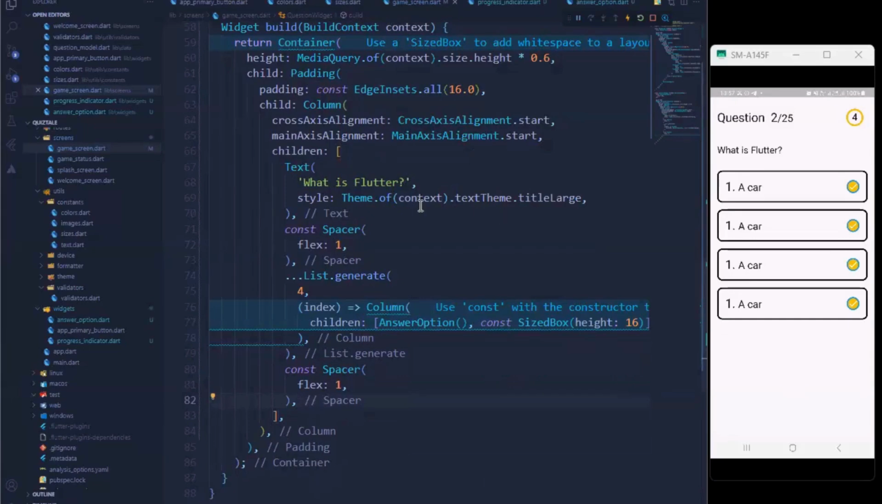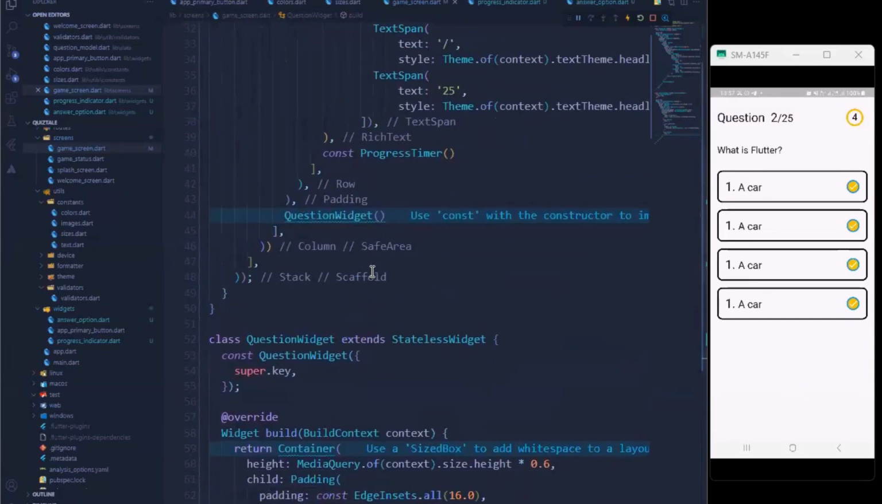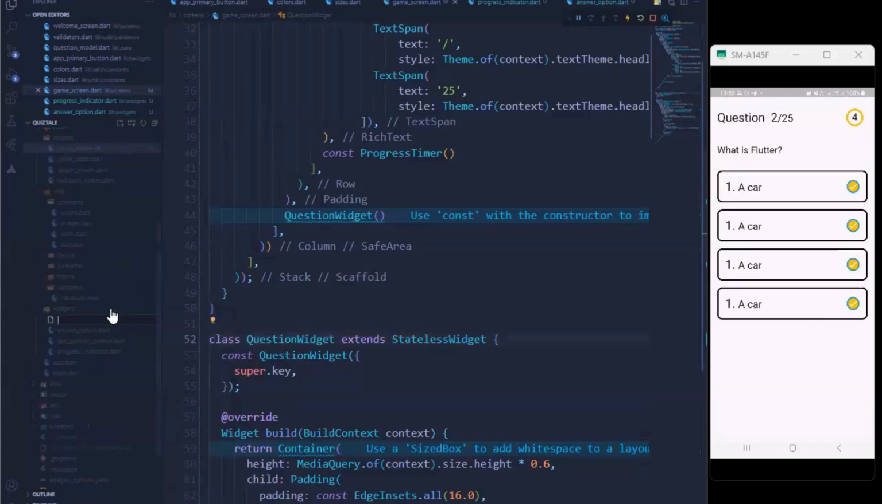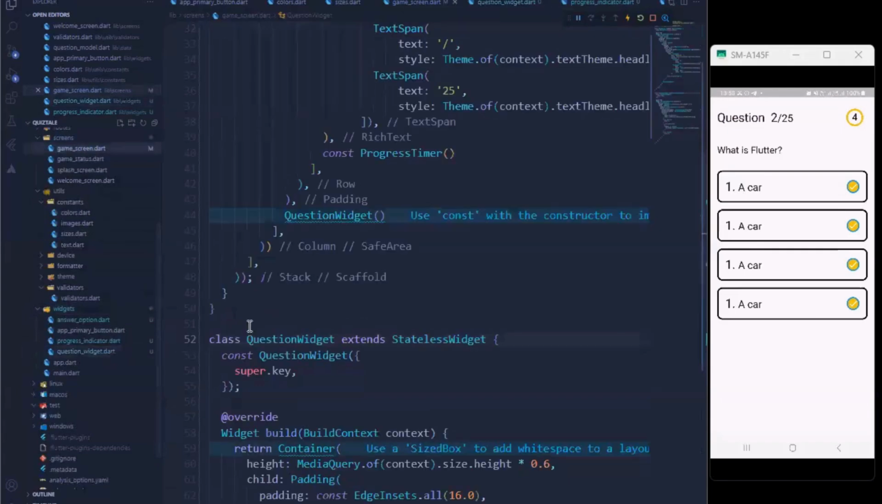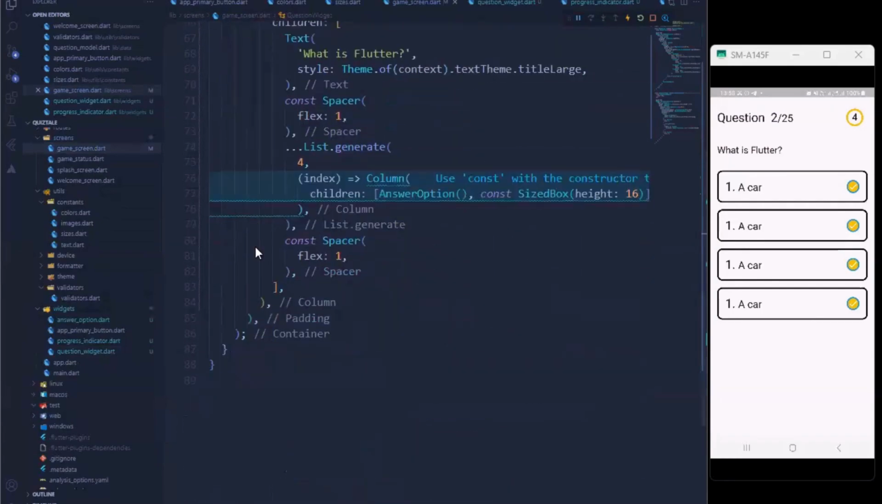So now this is how our question widget looks. Let's also take this out of here. I'm going to call it question widget dot dart. Okay, so let's take this out of here.